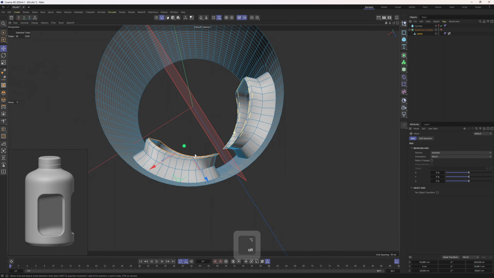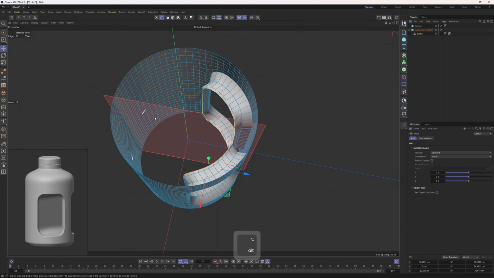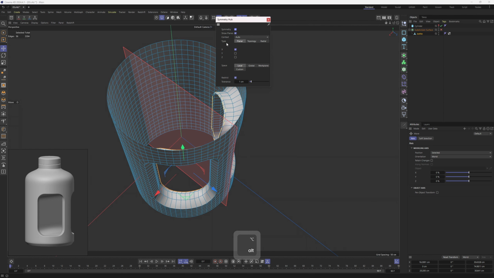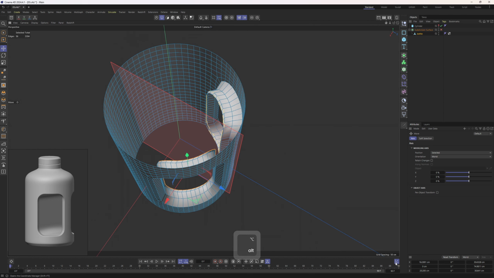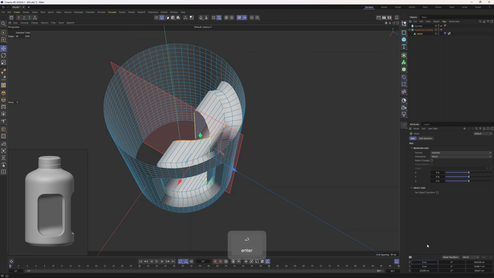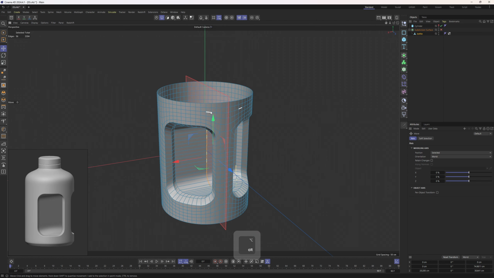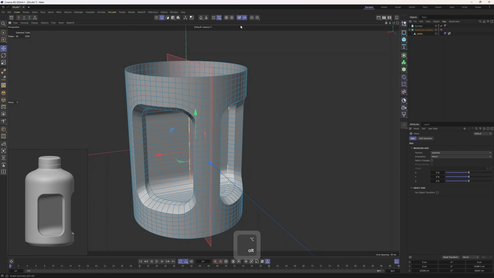Now I need to align these selected edges perfectly with the X axis because the symmetry is mirroring these on the X. So let's open up the coordinate manager, set this to world, find the X. First, I'm going to zero out the position of these edges. Then I will zero out the size. And here we go.